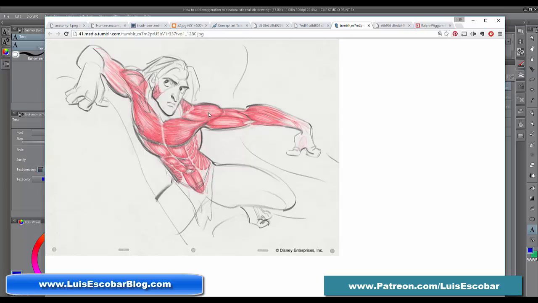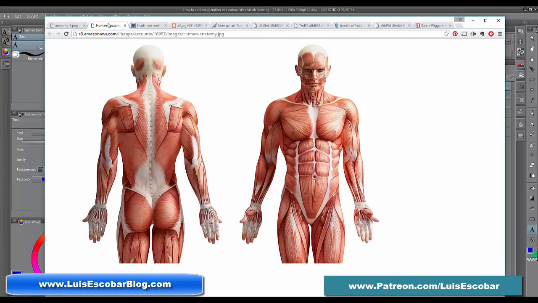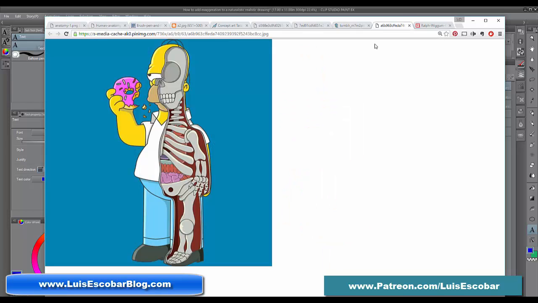So it really does help to have a working knowledge of the anatomy, which is the reason why you have to study anatomy as much as you can. All right. I work on The Simpsons, and sometimes we have to draw Homer's skeleton.